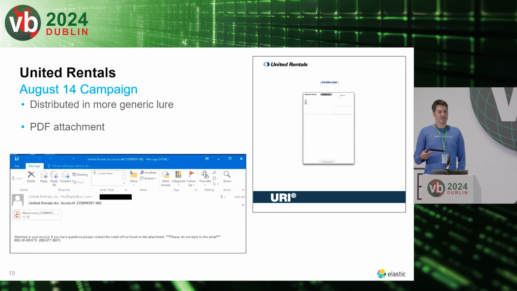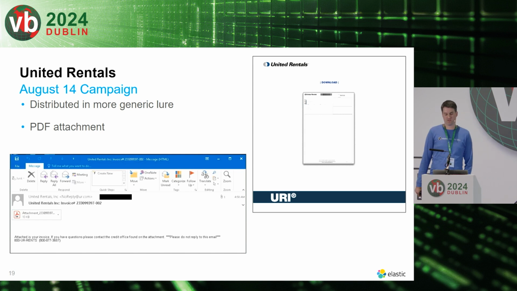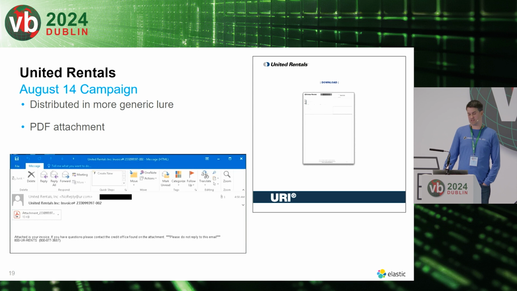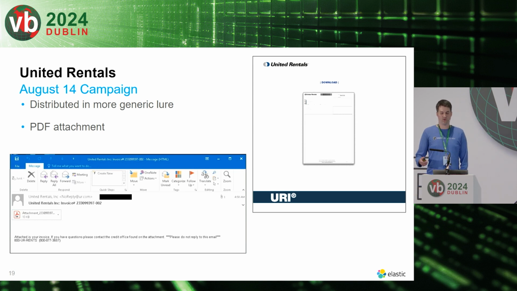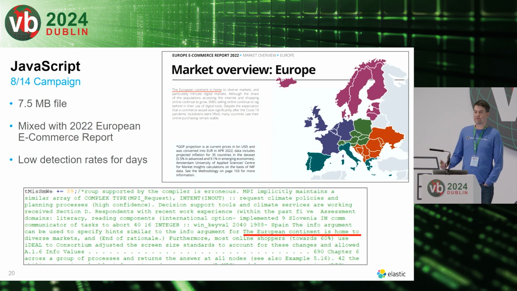So going back to the next campaign in August, this is a different flavor. This is a United Rentals lure, where you can rent equipment. This is a more generic lure, right? This isn't targeting specific individuals. It's super generic. They attach a PDF with it, titled attachment. You open it up, it's got a nice little image, and then you double click it, and then you eventually go through the chain. Near the end of the chain is some JavaScript.